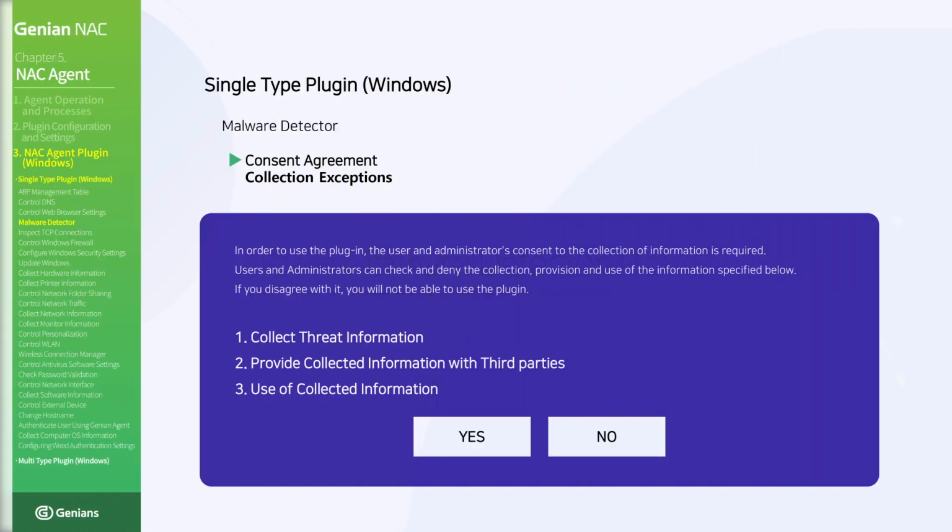The Malware Detector plugin determines whether executable files created on an endpoint are malicious. The plugin requires no additional configuration, but collects information from the user's endpoint. Therefore, user consent for information collection is required.